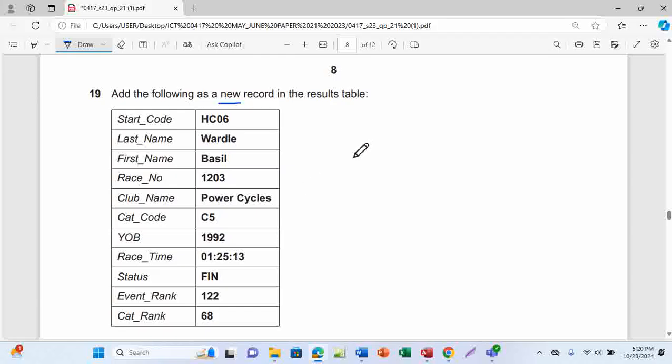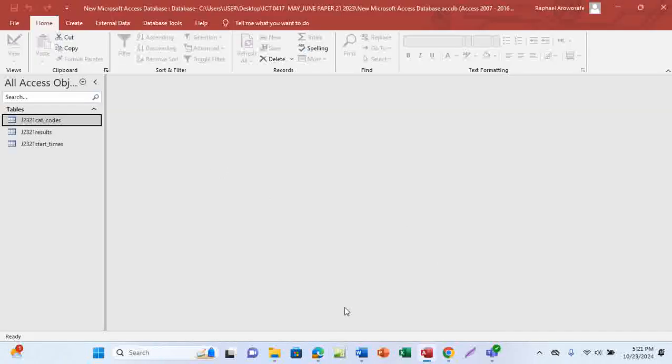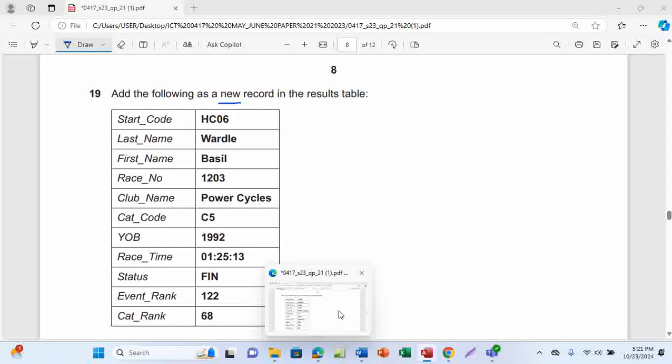Please, in another question, they may ask you to create a direct data entry form to enter a new record, or to create a new record. But in this question, you are going to add it directly. In another video, I will teach you how to do that. So now let's look at this one. Which table? Okay, result table.